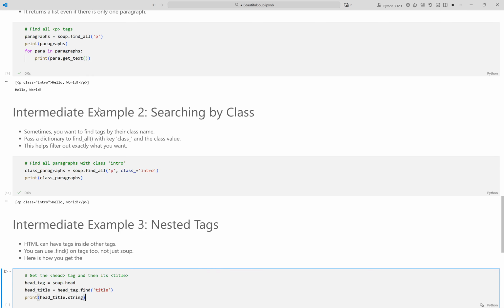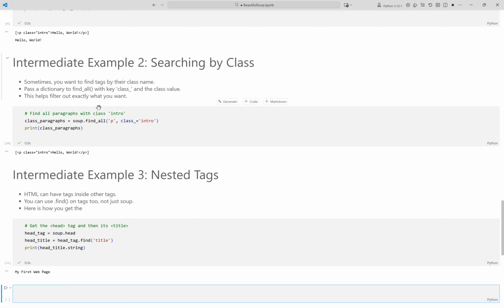Running the cell now. This output shows the text inside the title tag nested within the head tag, demonstrating how .find can be called on a specific tag, not just the whole soup object. Notice we accessed the head first, then searched inside it, which is key for navigating nested HTML elements.